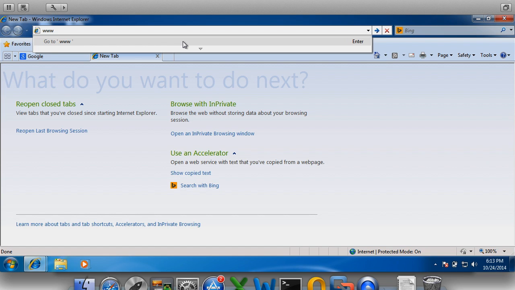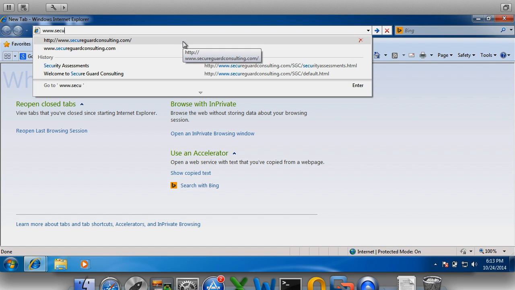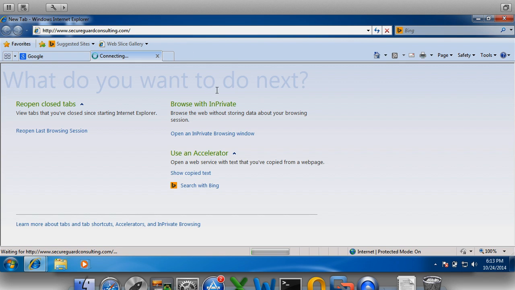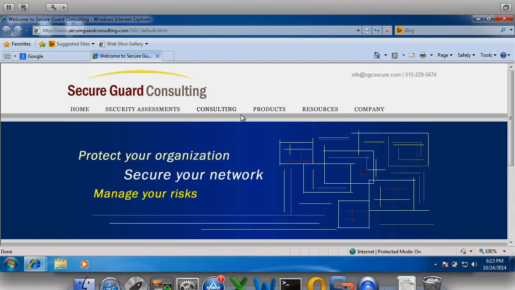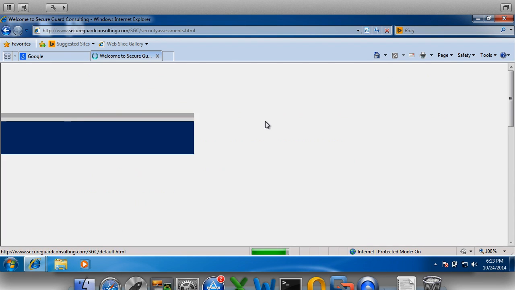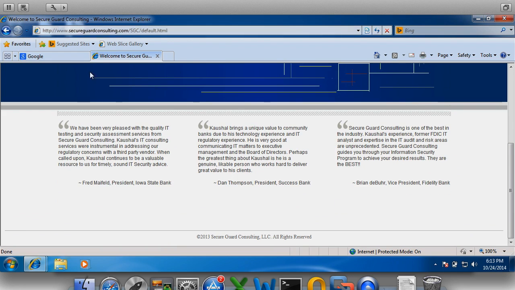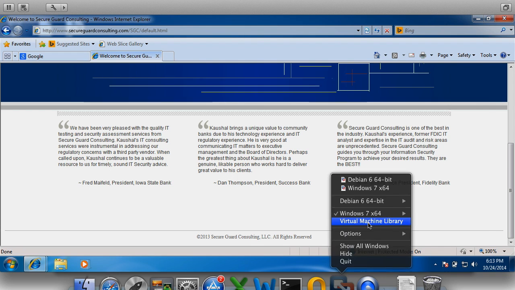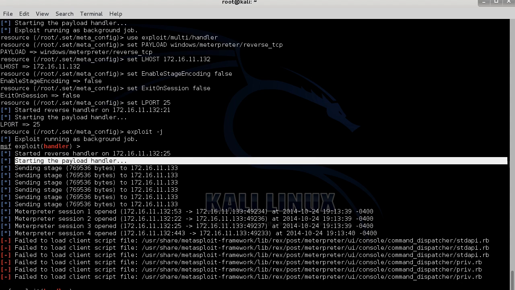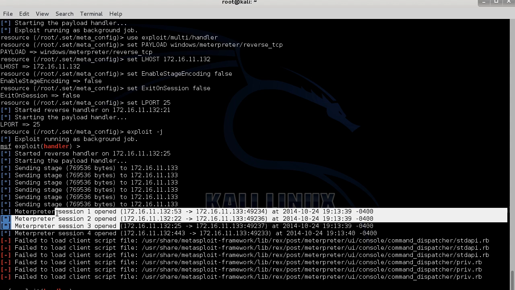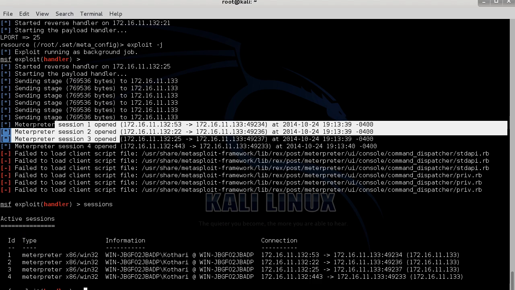So I'm just going to take a screenshot from the attacking computer, but I'm going to type in my website address, secureguardconsulting.com. We'll go to the security assessments page, or better yet, we'll stay on the home page and we'll just scroll down like this. So we know what our screen looks like on the computer that just opened up the attack. We go over to our virtual machine. So we have all these different sessions that I've loaded. So let's see what sessions we have. We're going to interact with session 1.